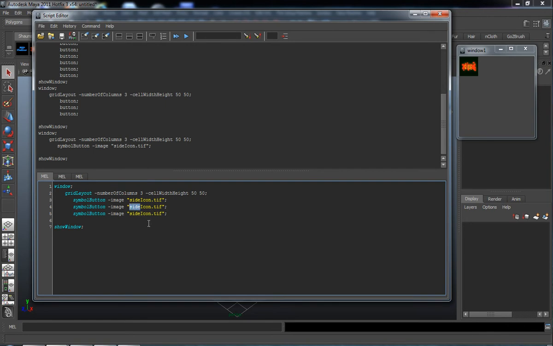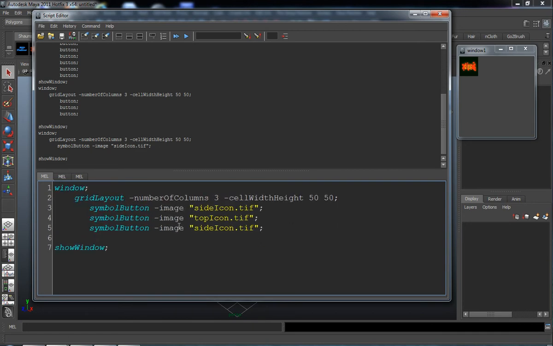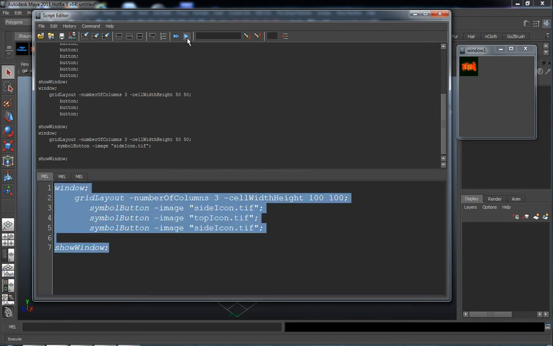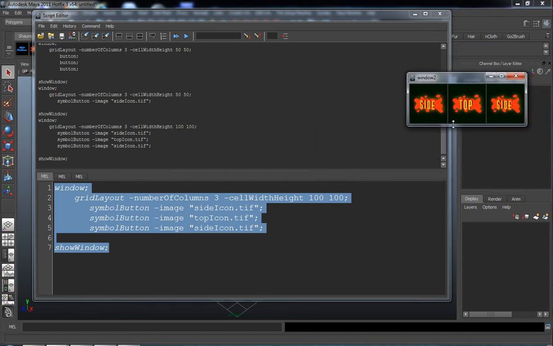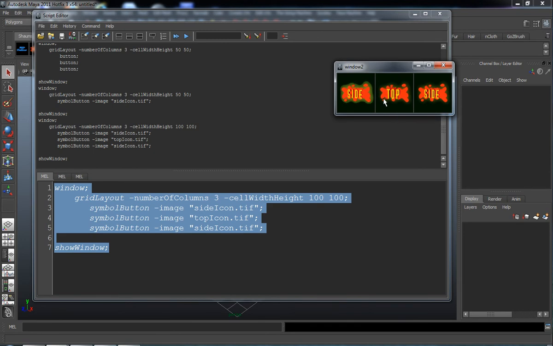Just change the side here to our top icon, and I'm going to size that up a little bit. I'm also going to change the 50 by 50 of the actual window to 100 by 100 so that we have a larger image. And you can see here we now have a larger image in our window, and this gives us the 3 images that we want.